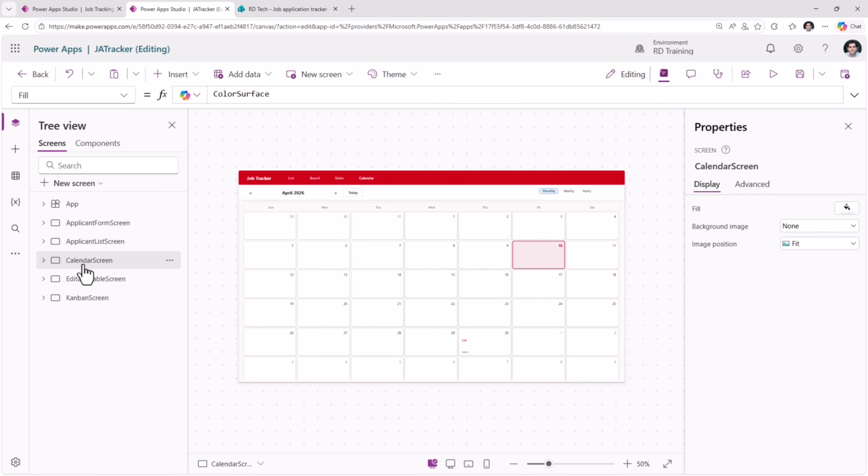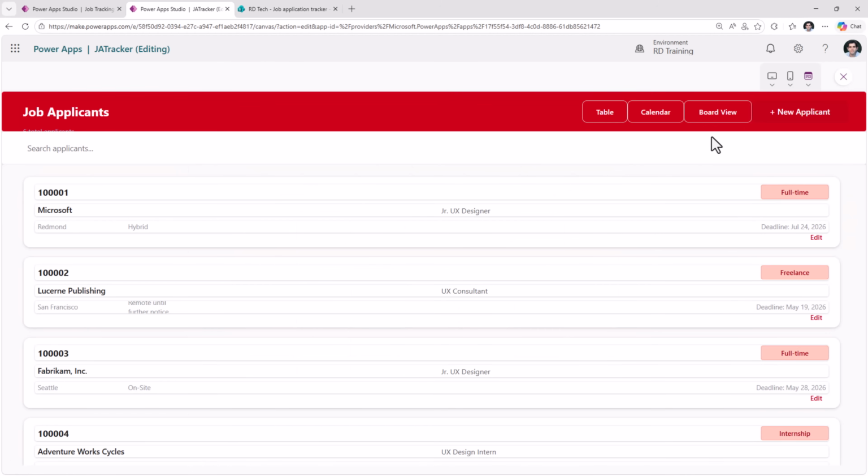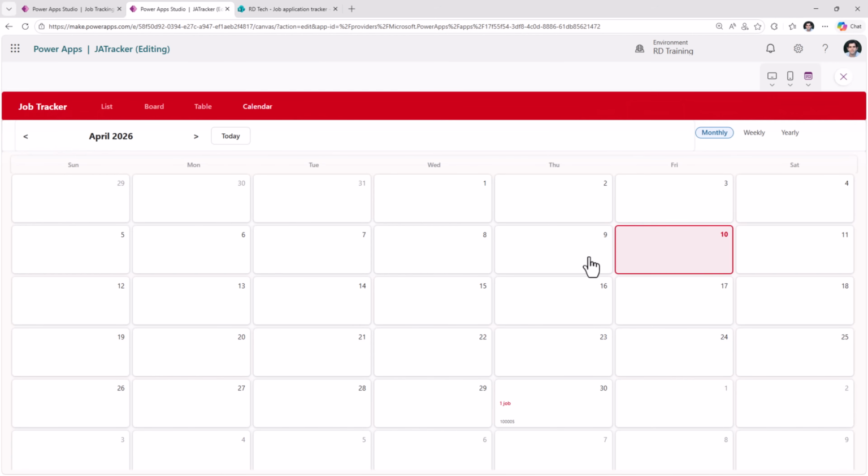Here's my calendar screen. Now I also asked it to do additional things: change the color code, add an editable table experience. So here's my fully baked Canvas app. I'll go to calendar. It will show all the jobs listed based on the deadline. This is the monthly view.